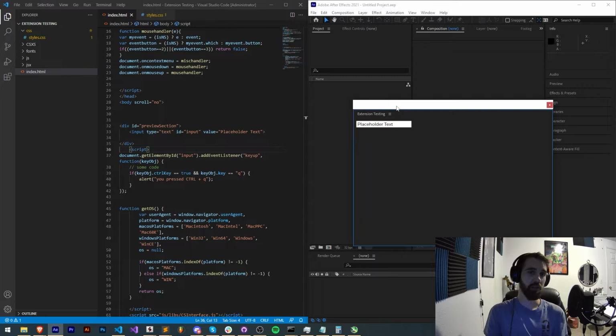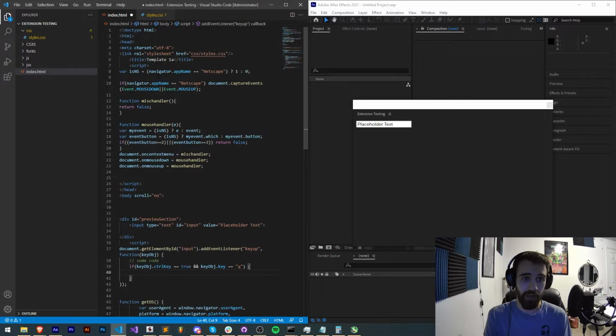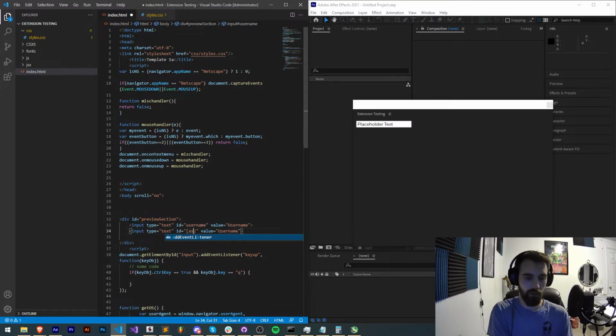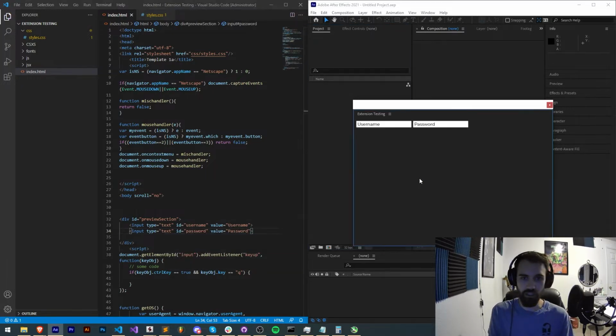Alright, so I haven't actually implemented the password remember code into this yet, but we're going to just go off where we just left off. And we have here this input. This is what I'm going to change to be username, and the placeholder text here in the value is going to be username. And then I'm going to copy and paste this, make a second one, and call the ID password, and have the value be password. Now if we go ahead and relaunch the extension, we have our username and password.